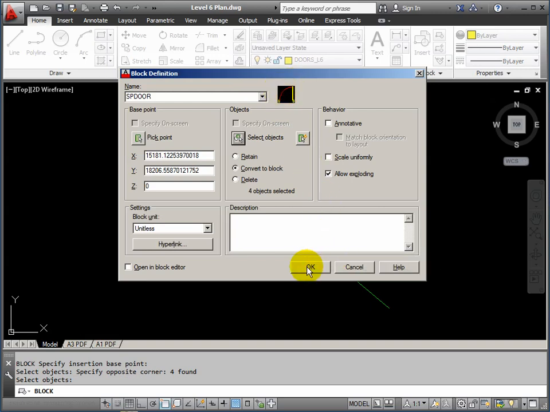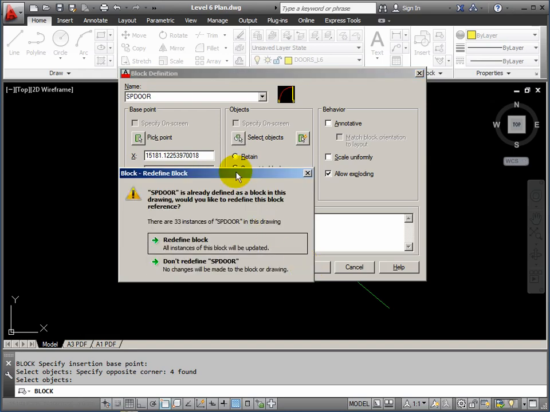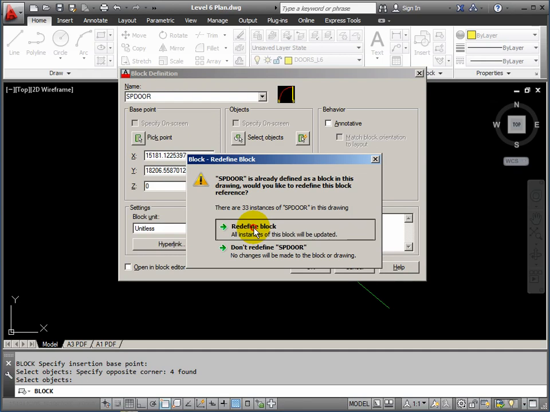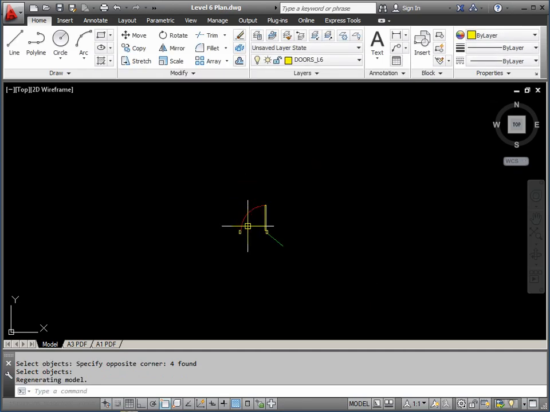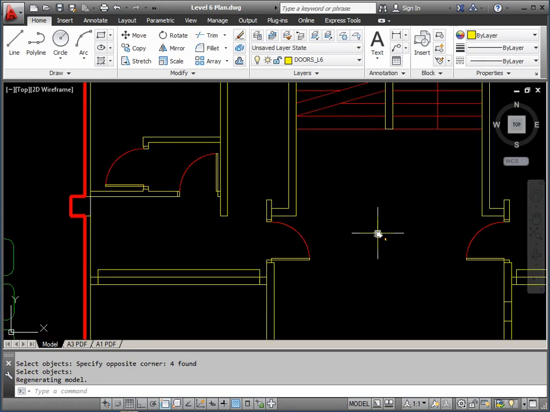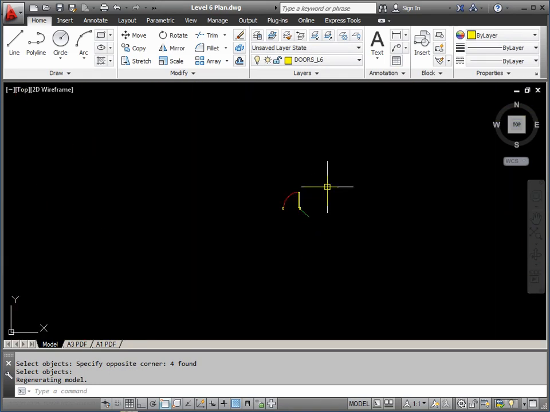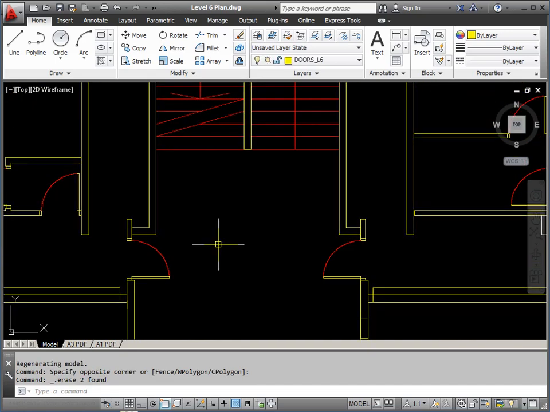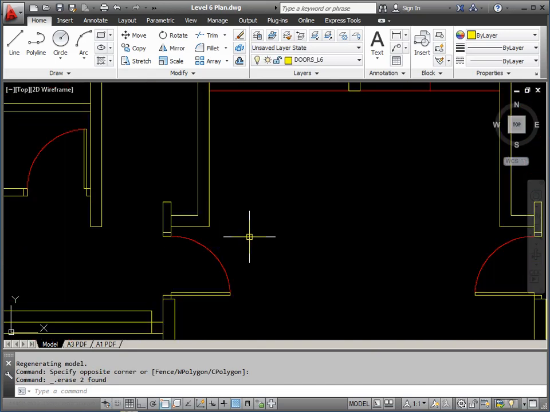When I click OK, I'll get a warning. It's saying the block's already here. Redefine it. Yes. Let's zoom out and see all those single doors should have the dashed red line on them. This is for the bin. The definition's done. Remember our line type scale. LTS, return, 35, return. That's better. I can see the dashes now.